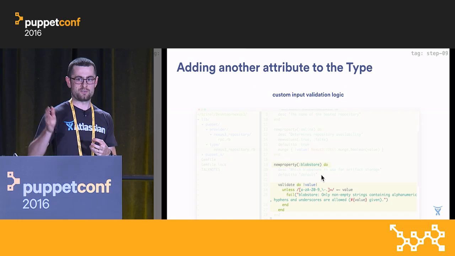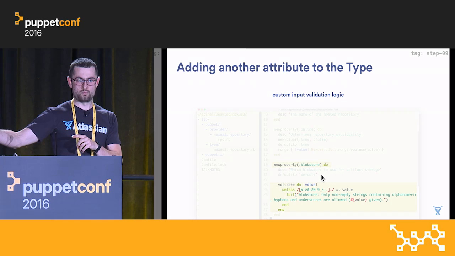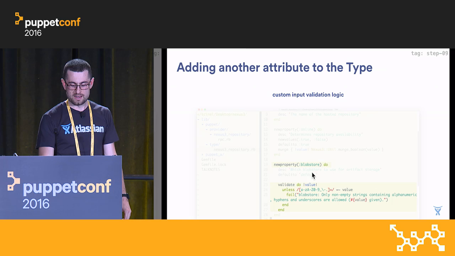You can even hit the application and check that something exists, that it's reasonable, if you want in here. In our case, we're just doing something really basic, like matching it against a regular expression. But you can do fancy things in here if you want to.